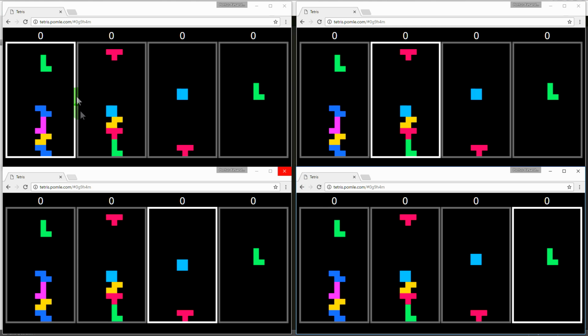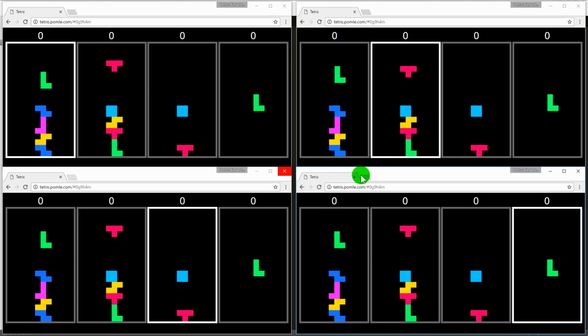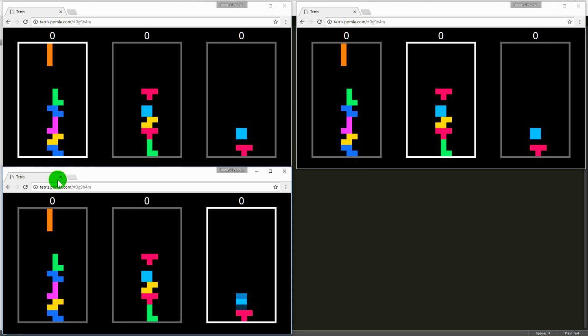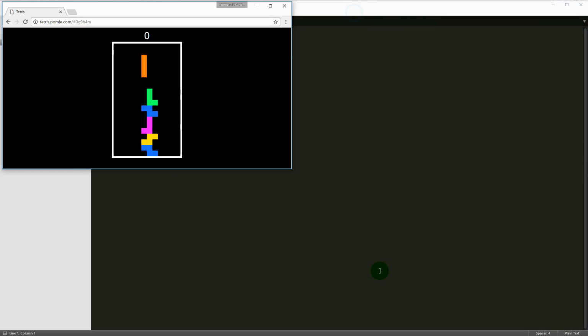So therefore we need to add some features here. We want to be able to add new Tetris instances on demand, and we want to be able to remove them when a player disconnects. So keep that in mind, and let's get started.